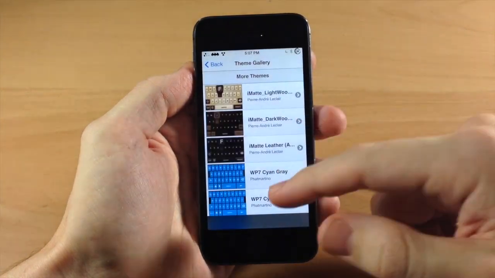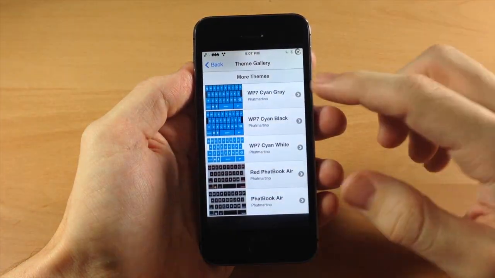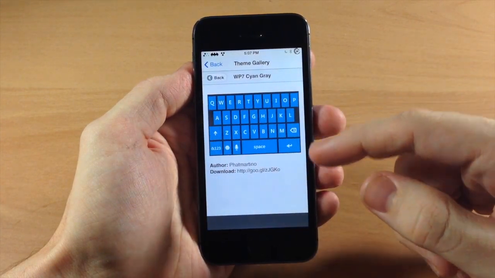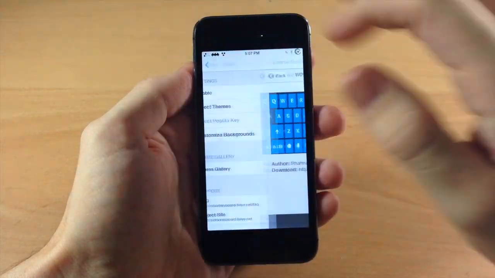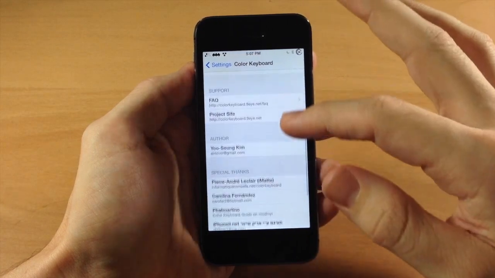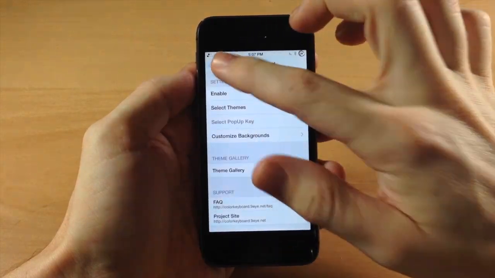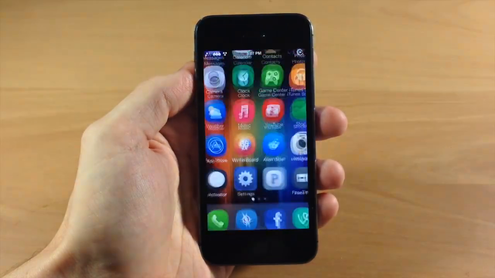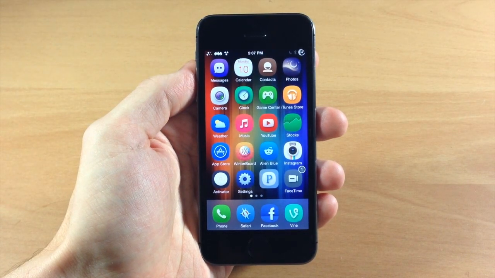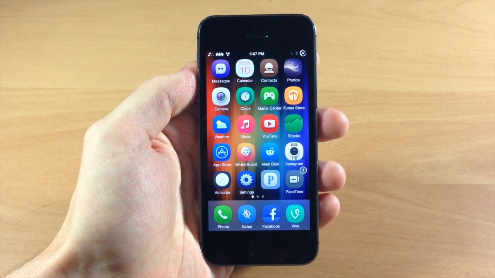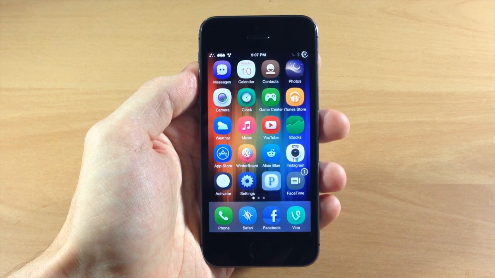But you can see here that not all of these are actually installable from Cydia. If you tap on this one, you'll actually have to download this from a link in Safari. So just keep that in mind. But that's pretty much it. I mean, there's a ton of different customizations that you have with color keyboard. So I highly recommend checking this out. It's a really awesome tweak and I highly recommend it.